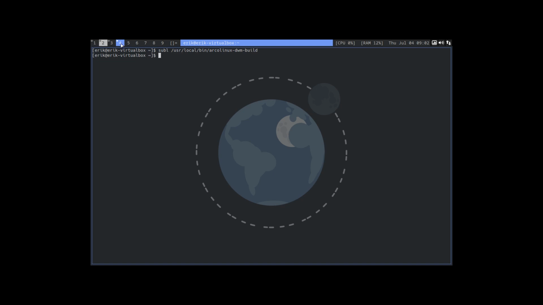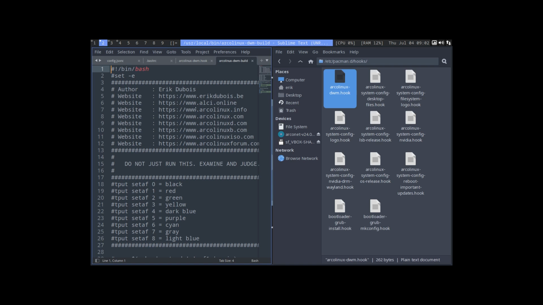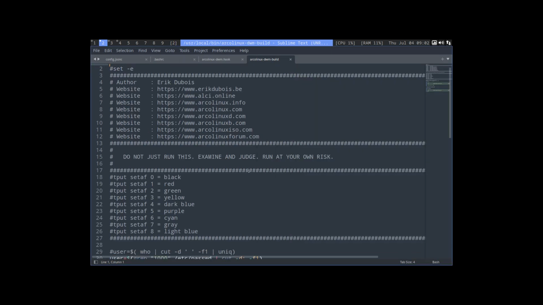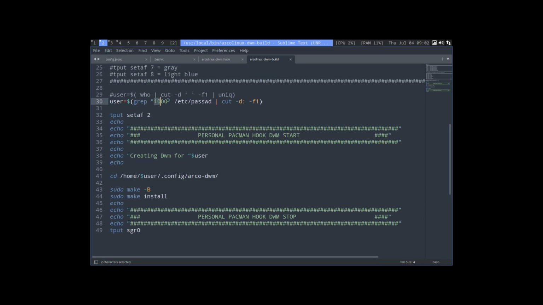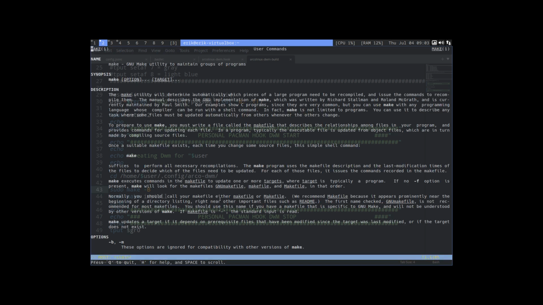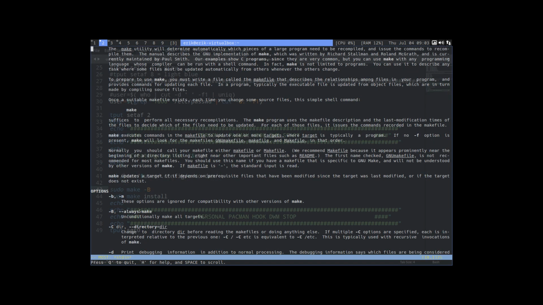So the hook launches if we go for an upgrade of this package and an installation of this package, both of them, right? It's going to run this. What is it going to run? It's going to run that particular thing. It's going to figure out who am I, which is the response Eric, and it's going to go to home eric.config ArcoDWM, make -B and sudo make install. And I think the B was something about man make -B, big B, not a small b, big B: always make conditionally, make all targets.